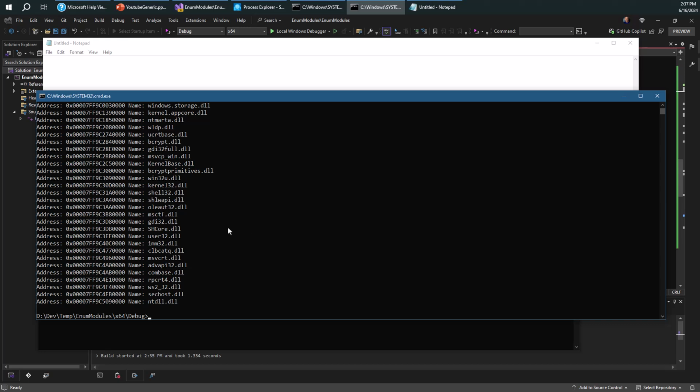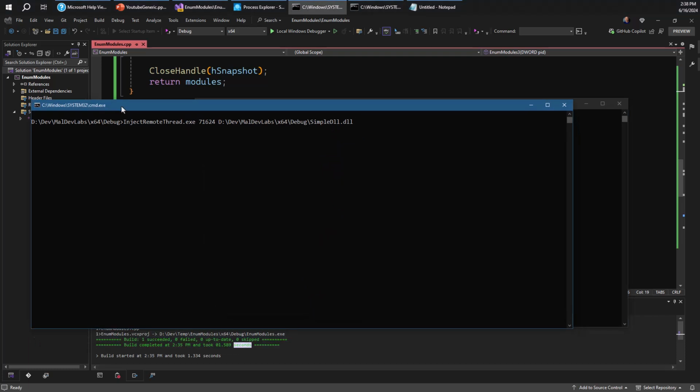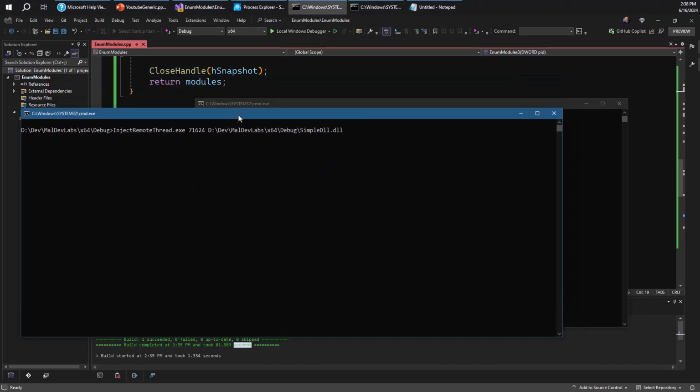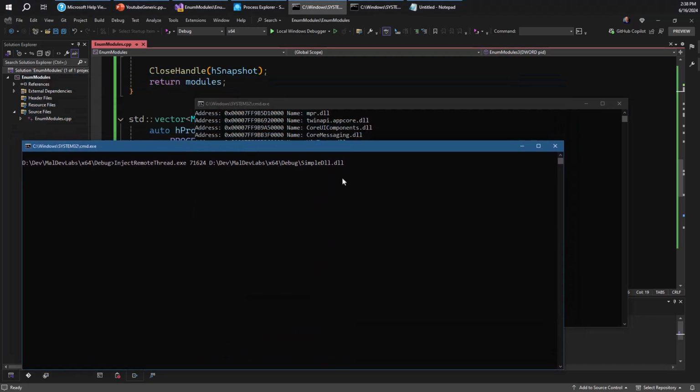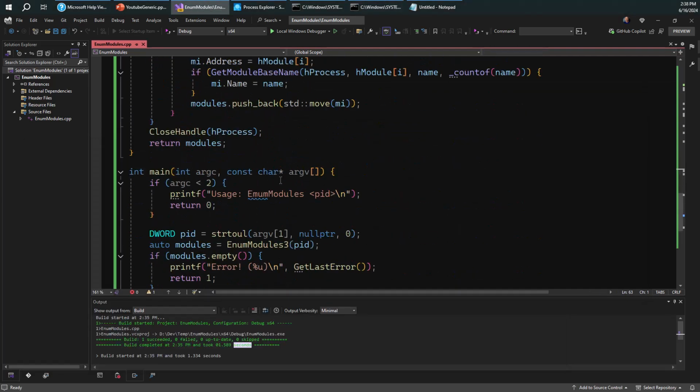You'll notice that we have a list of DLLs here, and one DLL that is missing is simple DLL.dll. It's not shown because I haven't injected it yet into the process, but I have here an example where I'm going to inject this DLL into the process. As I inject that, the DLL also hides itself. And when that happens, we expect perhaps certain kinds of enumeration not to necessarily work out.